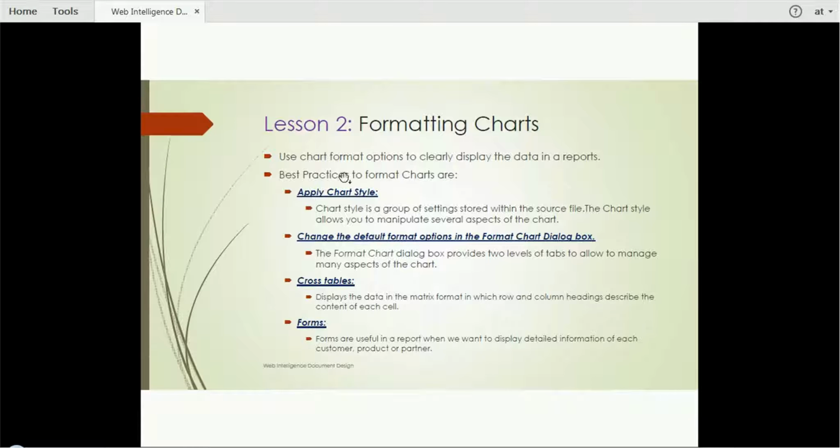So before that, best practices. What are the best practices to format the charts? The first one is apply chart style. Before we do anything, assigning your data, we should apply the chart style. We can select a chart style based on whatever we need, like column chart, bar chart, radar chart, spider chart, like that. A chart style is a group of settings stored within the source file. The chart style allows you to manipulate several aspects of the charts. The first thing, change the default format options in the format chart dialog box option.